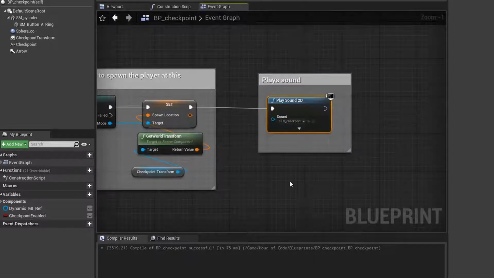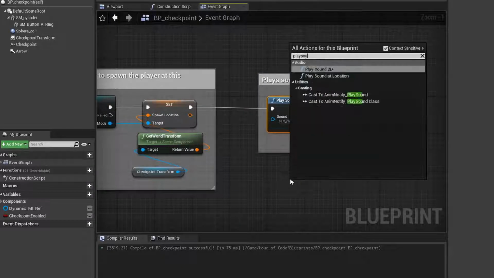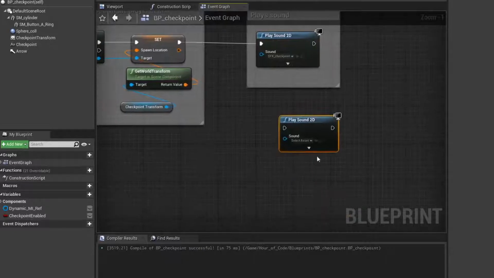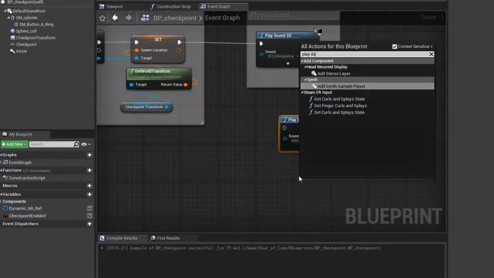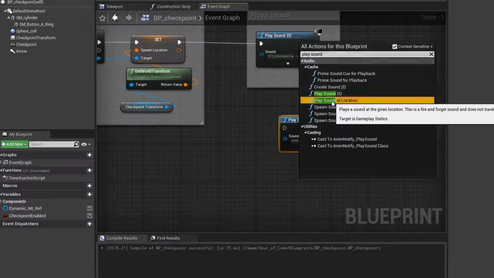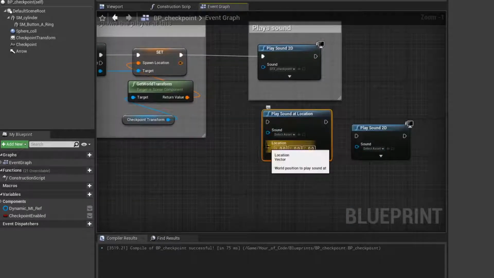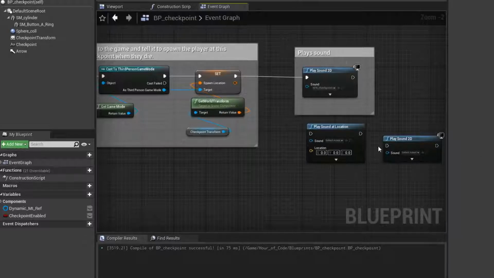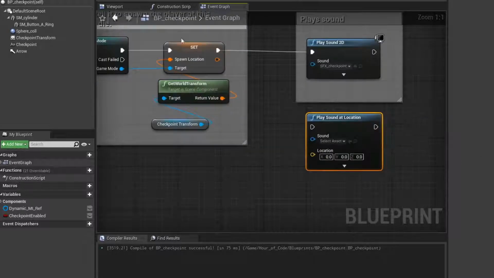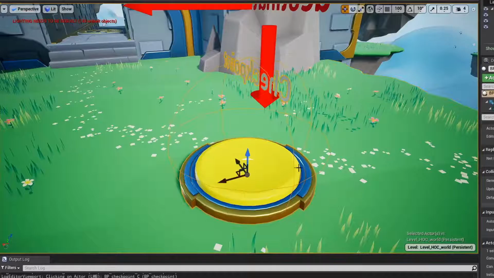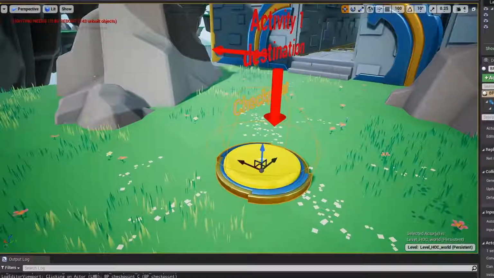Just play sound 2D. You just right click, play sound 2D. Or maybe you want to play sound at location. Then you could do that. But then it's going to ask you for a location. So how would you spawn a sound at the location? In that case, let's say we wanted to spawn the sound right here on this object.